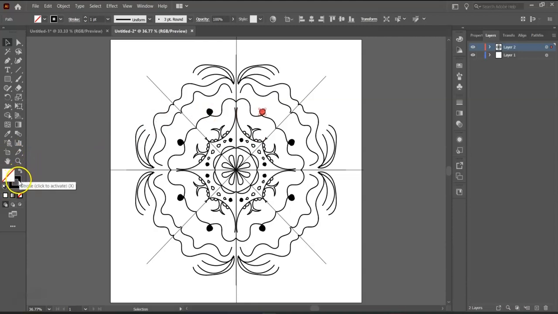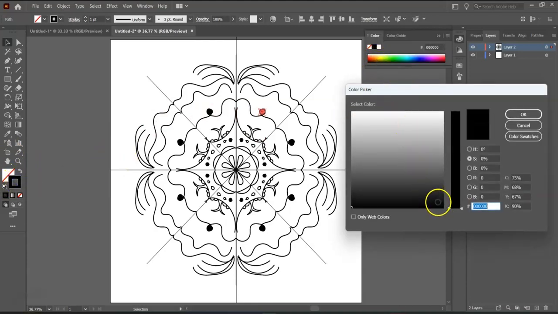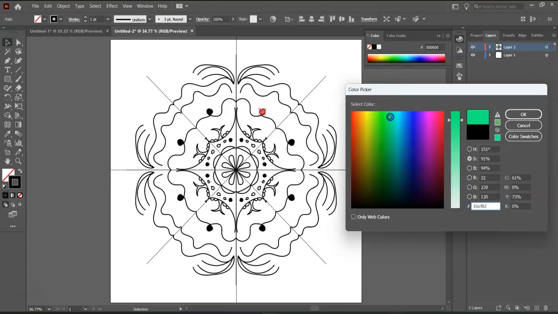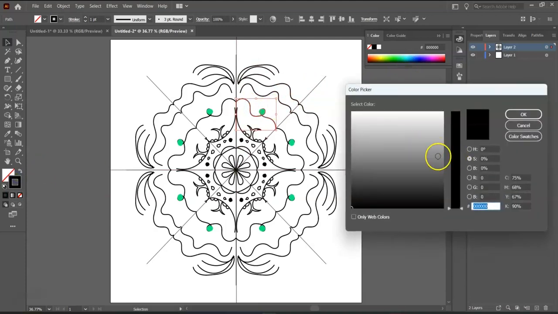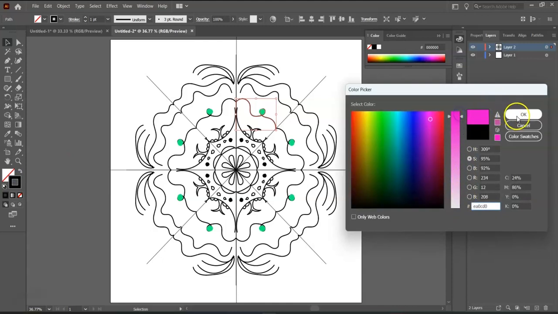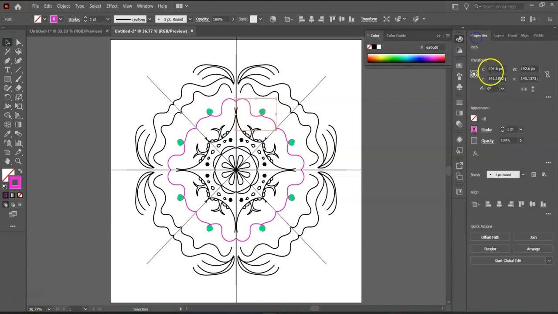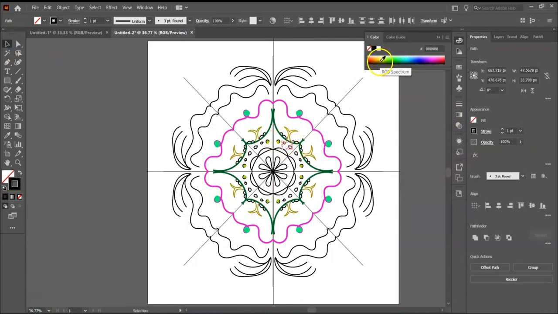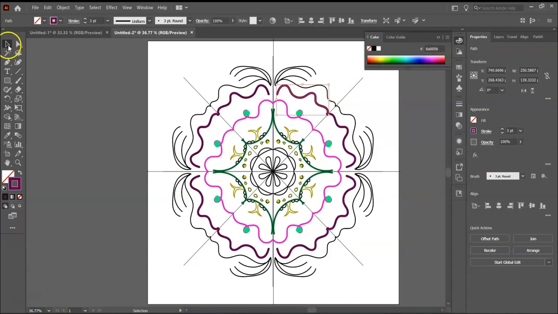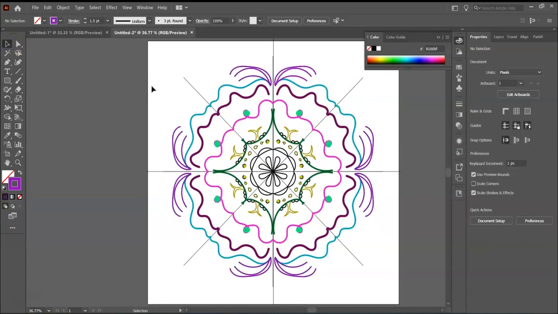You can now change the colors, change the stroke size, and so on. I would like to speed up the video. You can add drop shadow to give it a better look.